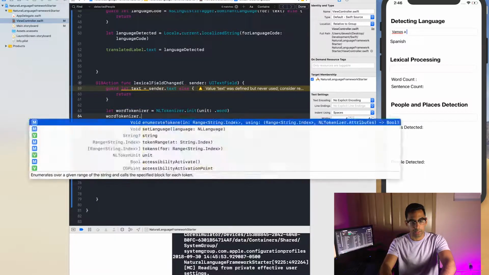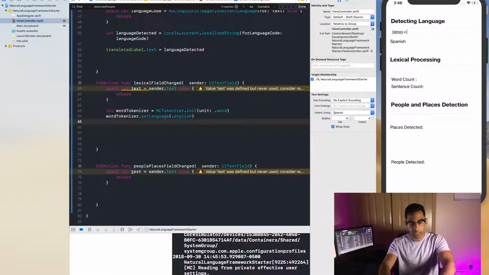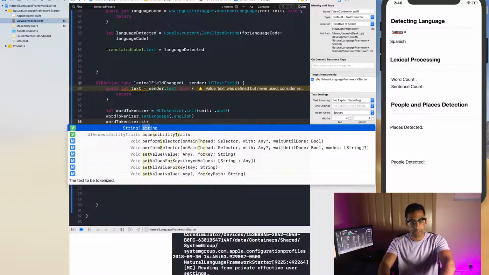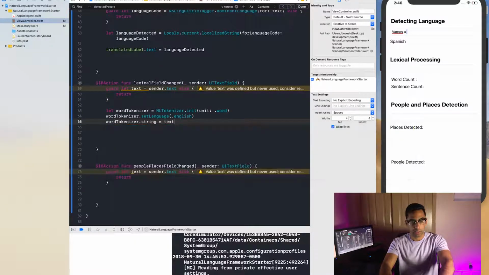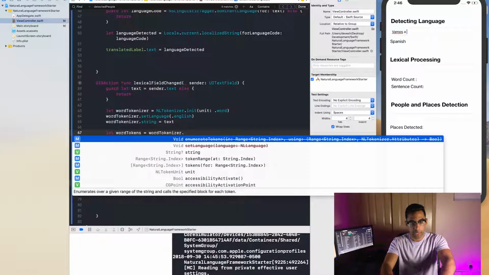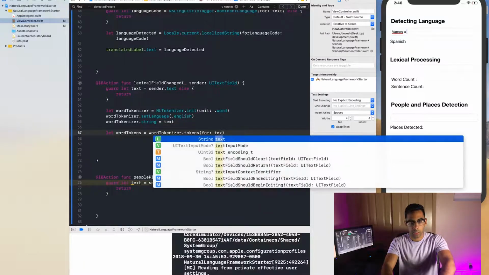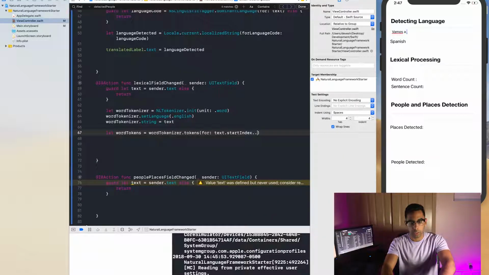After that, you have to set the language of the tokenizer, in our case English, and then you also have to set the text that the tokenizer is going to process. Using the tokenizer, we can get the tokens that we can then display the count of. So we do word tokenizer, it has a tokens function, and you just give it a string range, which in this case is our text start index using range syntax and the text end index.